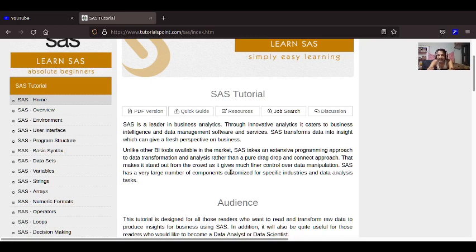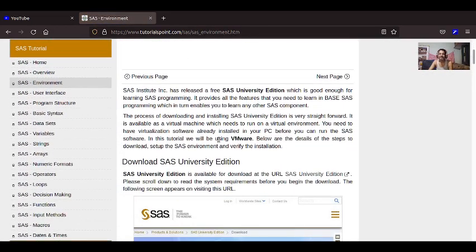SAS has a very large number of components. There are lots of things on the programming side, customized for specific industry and data analysis tasks. SAS is basically statistical analysis software. We have to set up the environment, that is, the SAS user. For student purposes, we have to set up SAS University Edition, which is good enough for learning SAS programming. It provides all the features that you need to learn SAS programming, which makes it easy to learn any other SAS component.